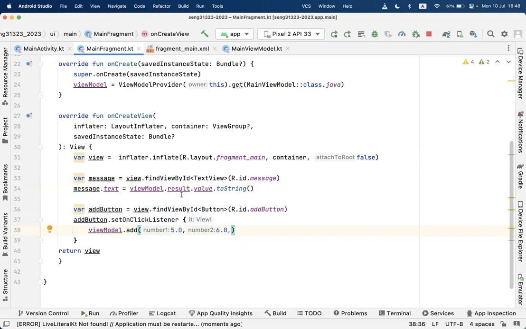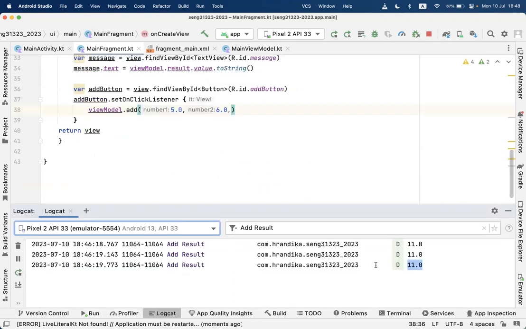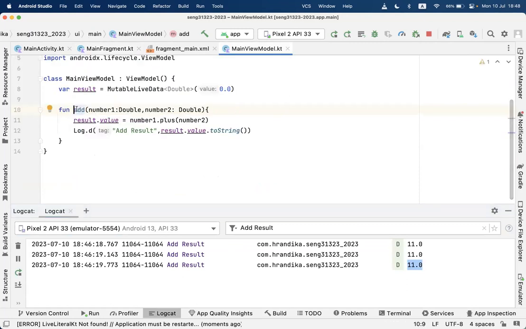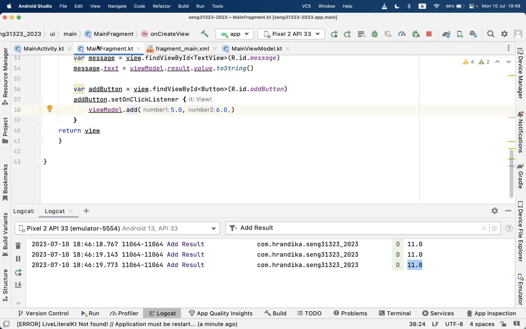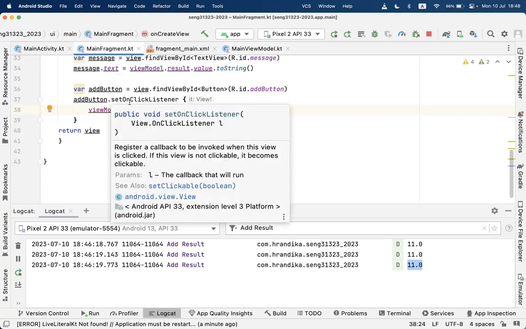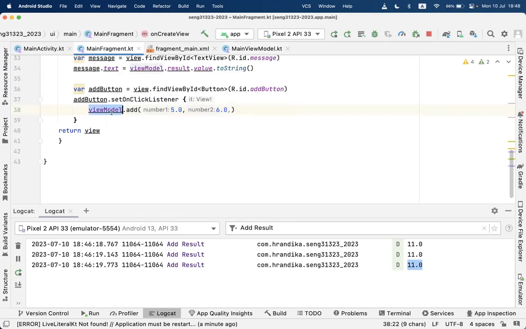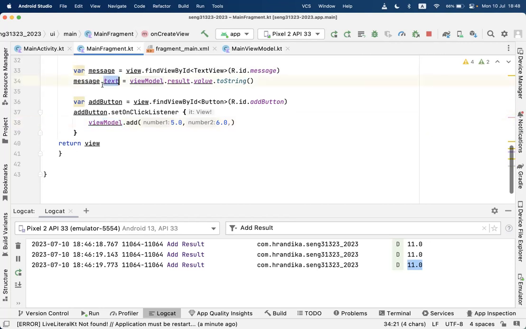Then the result changes. The result changes. How do we know for sure the result changes? You can see that the logging message that I have put in here, when we call the add method and the result value is updated in here, it is showing in the logcat. But unfortunately, the result update is not showing within the message itself.